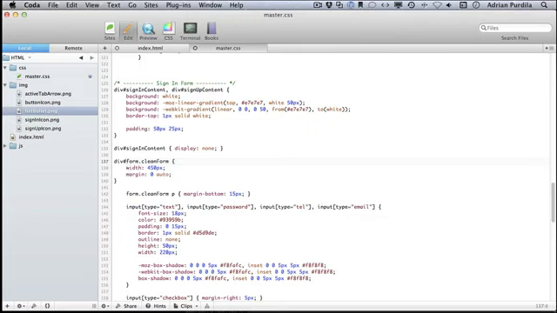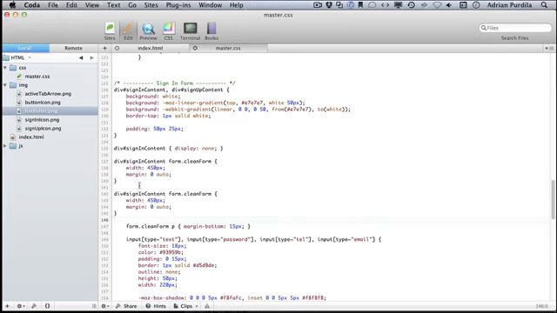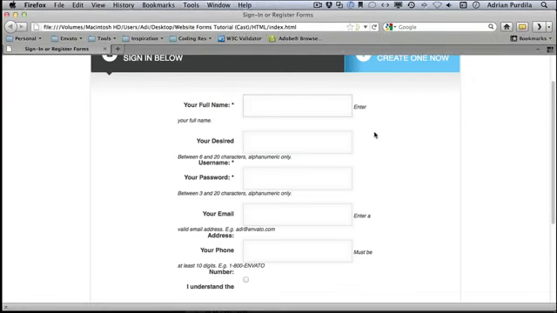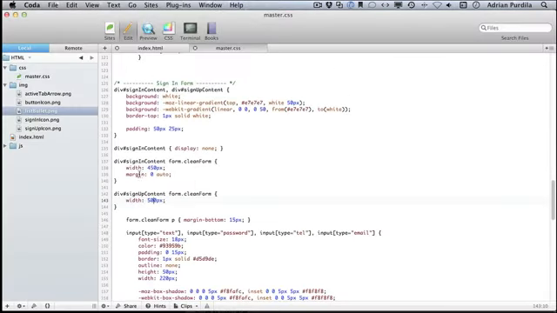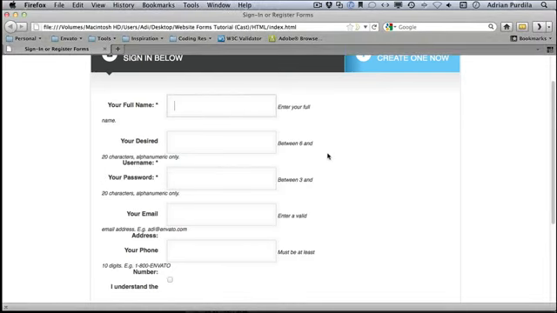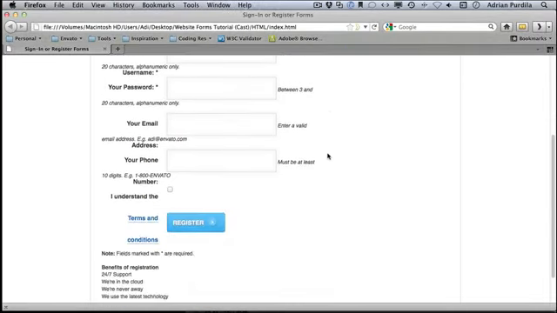So we're gonna say div sign in content, and then sign up content, and we're gonna make the form a bit bigger, to about 500, and I removed the margin to stop it from center aligning. Okay, that's good.